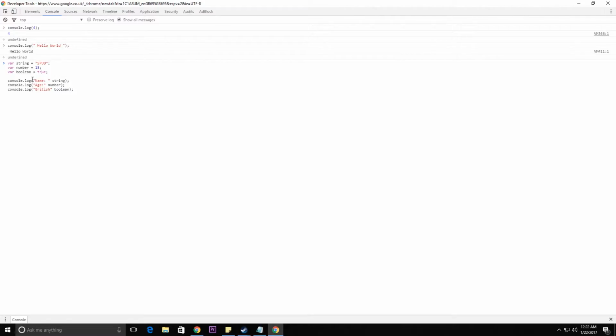Down here you've got console log, so it reads it: okay, I need to print something. I've put name, age, and British, which are just strings, so it's just going to literally display those words. Then here it's going to see string: okay, I need to put the variable string now, so let's read through my variables. Variable string is set to Spud, so it's going to display Spud here. Then it does the same for number, displaying 18, and then it looks for boolean, finds true, and puts that there.